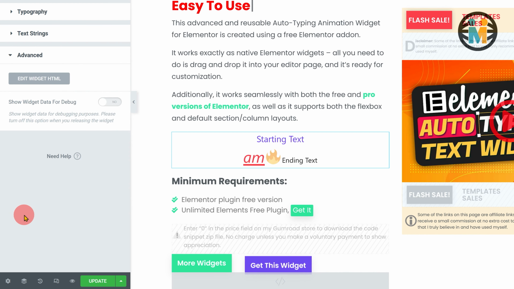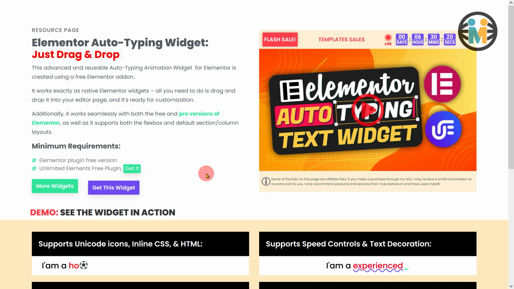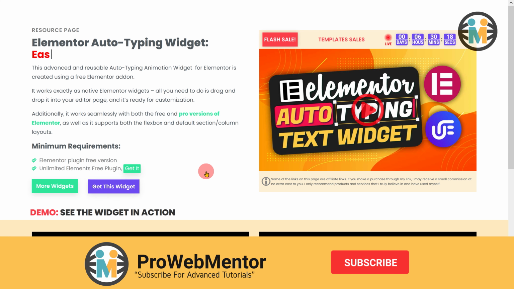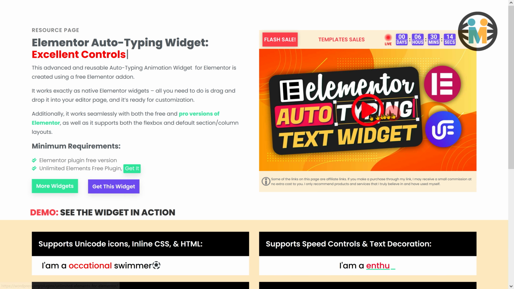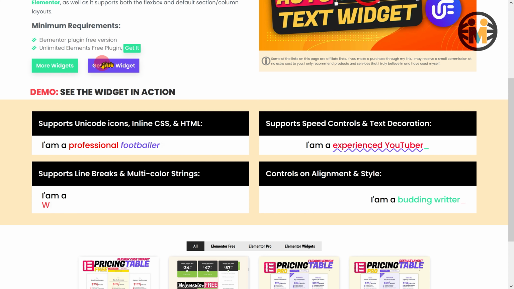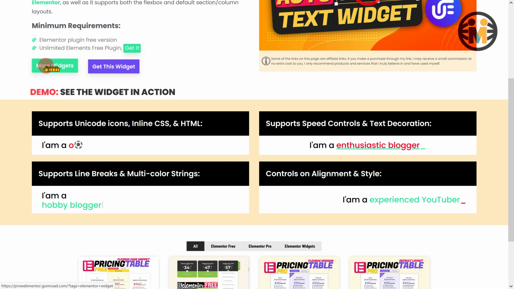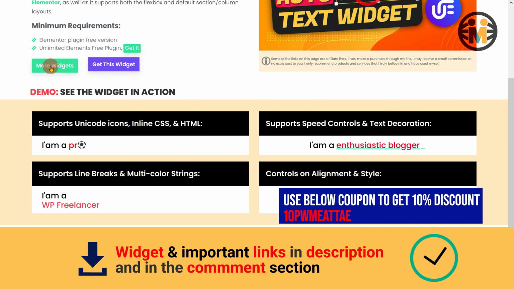Next, in the advanced section, you will find a Need Help link. Clicking on this link will take you to the same page where I am demonstrating the auto-typing text widget. This page offers a video tutorial for the widget, a live demo, and the option to purchase the auto-typing text widget from my Gumroad shop. You can also browse my other Elementor custom widget products, which are based on the same plugin called Unlimited Elements.